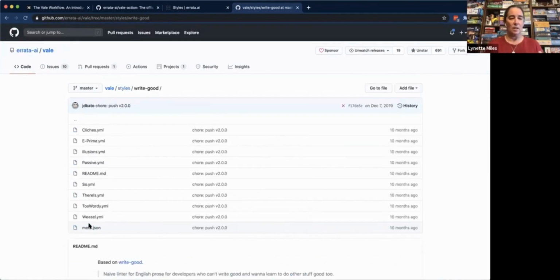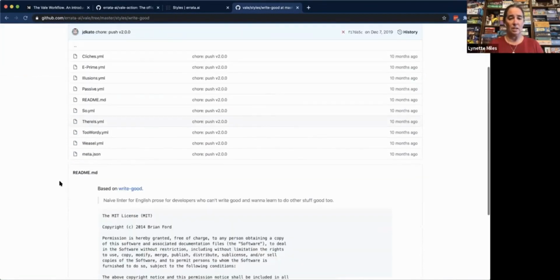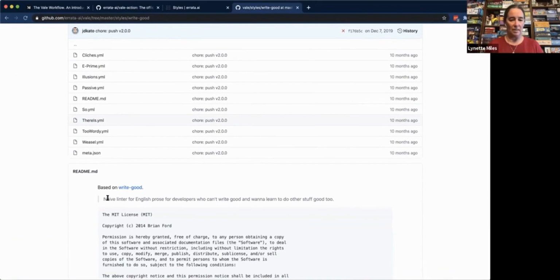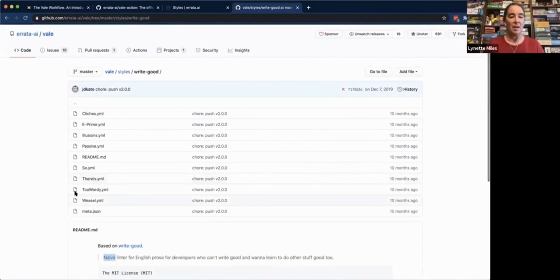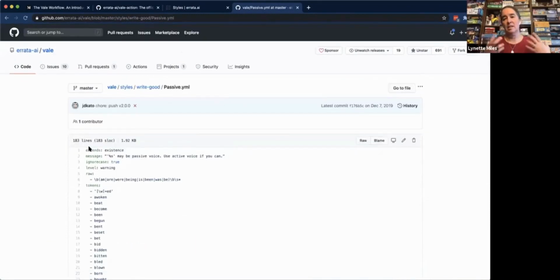But so I'm going to look at, like we talked about in the previous video, write good. So write good is, wow, I think that's actually a naive linter. I wonder if that's native, just be native. We talked about passive voice. Like passive voice is just pervasive in our language. It's really, really pervasive in written language.